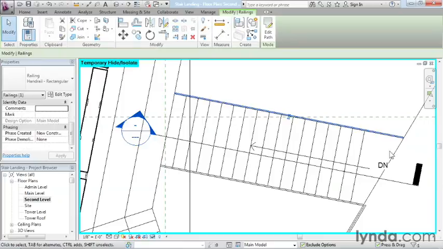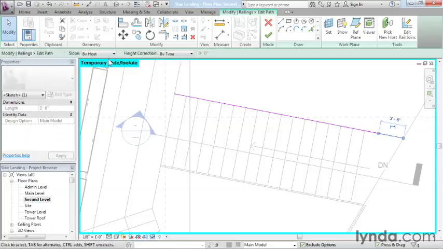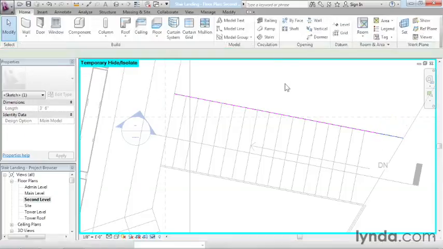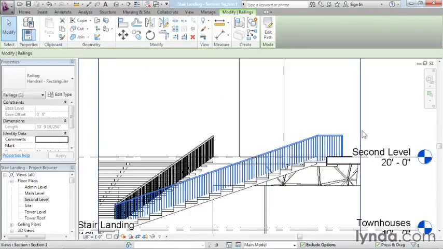And now when I finish, that'll take care of the stair portion, but now I need to do the same thing on the railing. So I'll select it, edit the path. It's already split, but I just need to take this line and make it flat. And when I finish and open up the section, now the railing follows the slope a little bit more correctly.